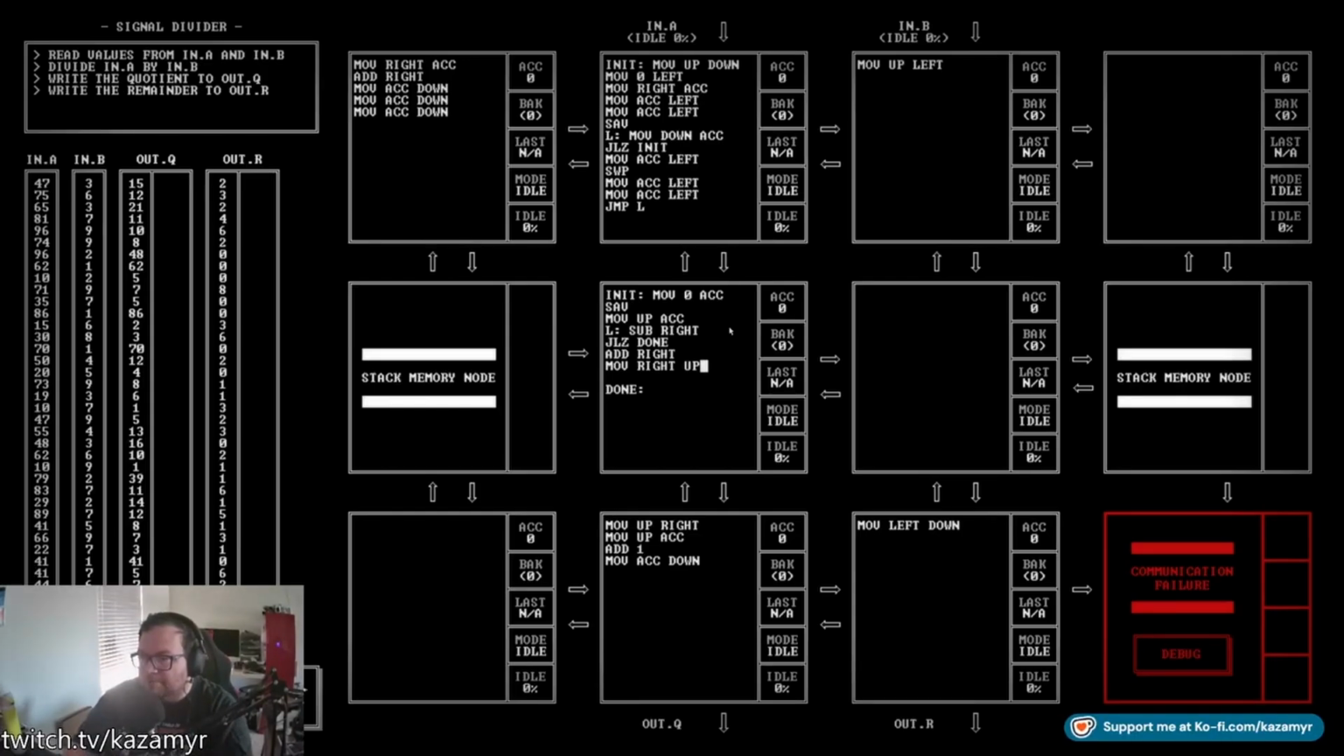Move right up. What's next? I've lost my train of thought. Okay, so we've subtracted from our global, so 47. So 47 minus 3 will be our first pass. That's not less than 0, so we want to add 3 back to it to get back to 47. And then we're going to move that value up so it gets processing. Then we're going to swap, add 1, and then we've got to swap again and jump back to loop.